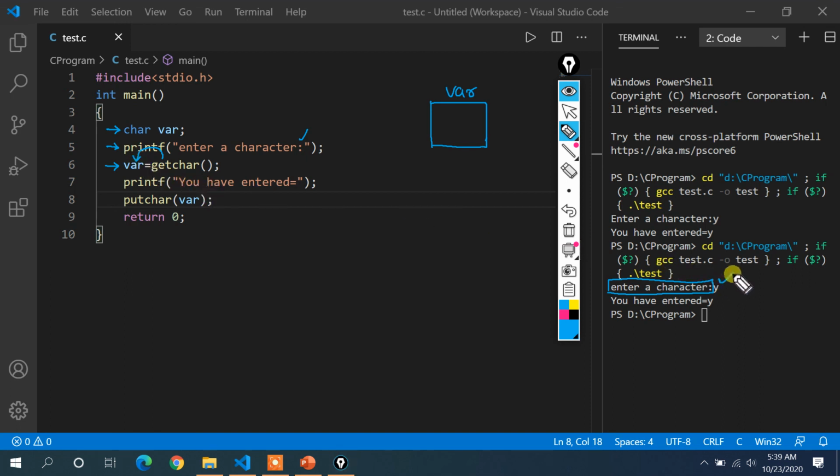When I typed y, automatically this getchar function read this character, that is y, and put it inside the variable var. So y comes over here. Then the next line, You have entered =, will be printed due to this printf function. And the last line, putchar(var), extracts the value present inside this var, which is nothing but y, and displays it here. So this y will be displayed due to the putchar(var) function.